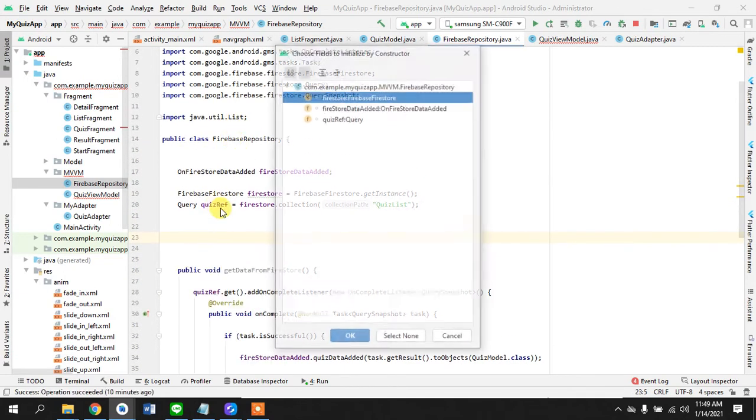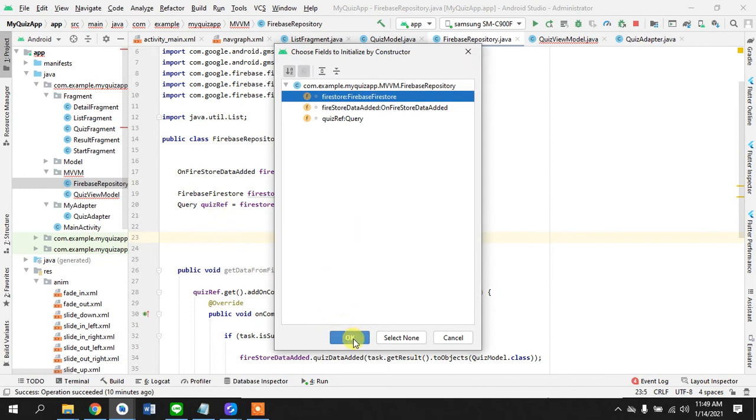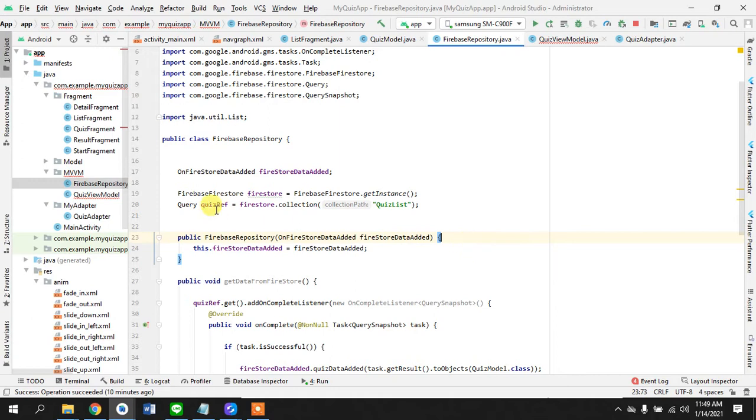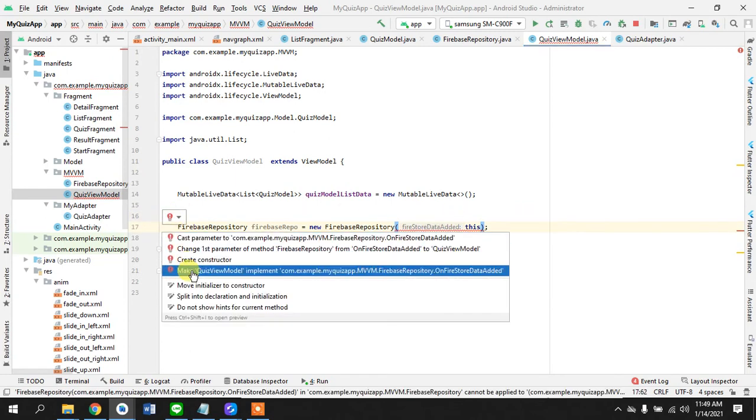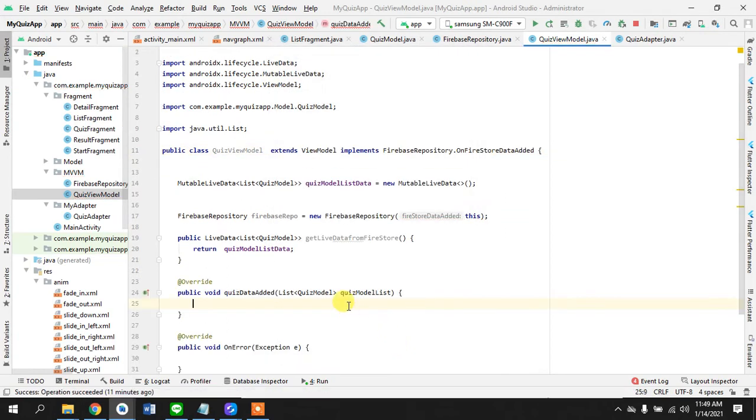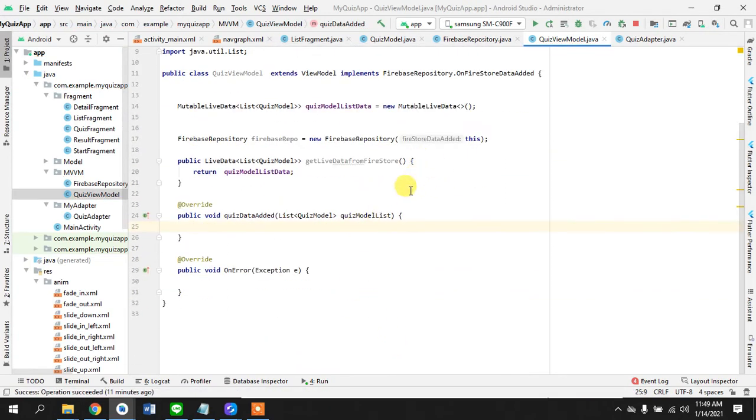Let's create a constructor. Firebase Firestore. Yes, if we go in here, now we have to implement. We are bringing these two methods in here, and now simply quiz model list data. The mutable data set value is going to be quiz model list data, and the error will remain empty.